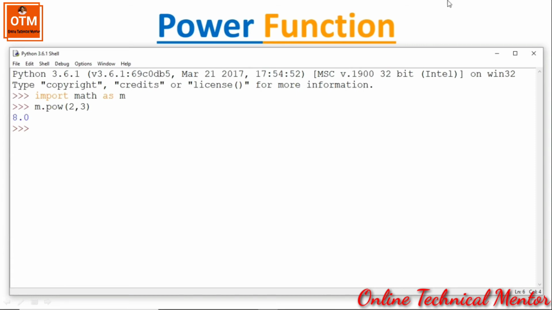Now there is an inbuilt operator, double star, which also represents the power operator or the exponent operator. If you write 2 double star 3, it also gives you 8, but in integer format. Now if you write 2 double star 3.0, it will give you 8.0. This is the difference between the pow function in the math module and the given operator double star.